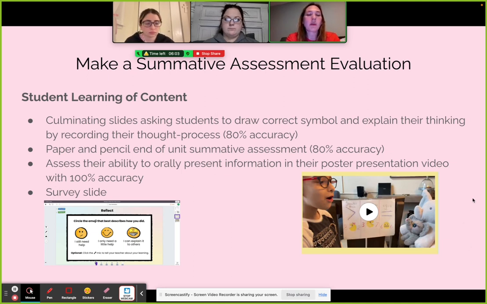We'll also have a paper and pencil end of unit summative assessment. We'll also assess their ability to orally present information in their poster video. We want 100% on that. We've also included a survey slide that they will fill out within Seesaw, where they circle the emoji face to describe how they feel that they've done with their learning and learning the content within the unit.